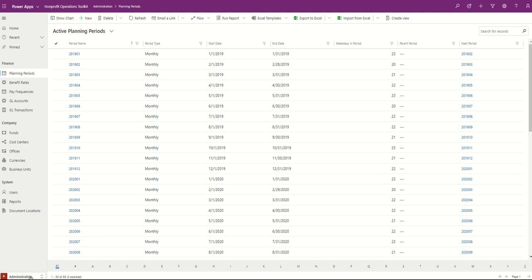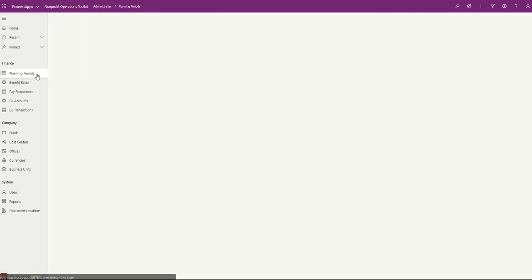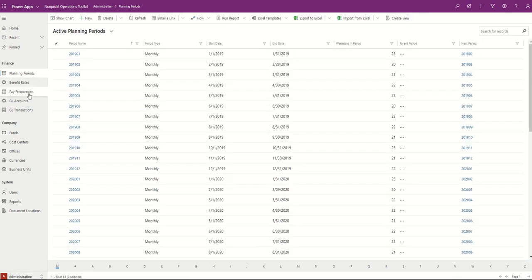So first, just a little bit about navigation. These are the major functions of the application that we're going to take a look at today. And we're going to start with the administration area. So this area is designed for financial administrators to control the essential building blocks necessary for most nonprofits. And this is where finance admins will manage core records and hierarchies such as planning periods that we see here, as well as GL accounts.